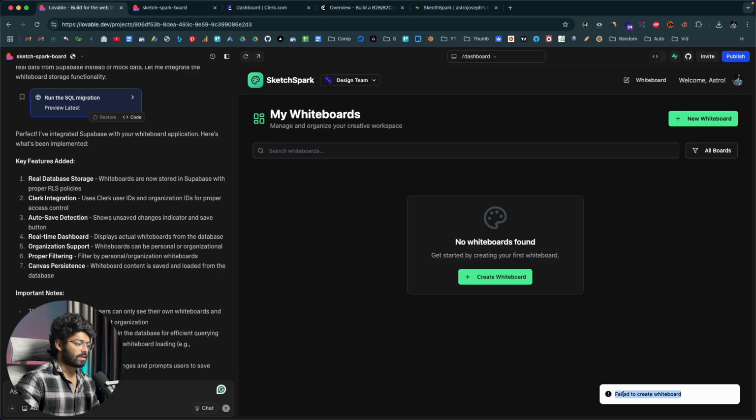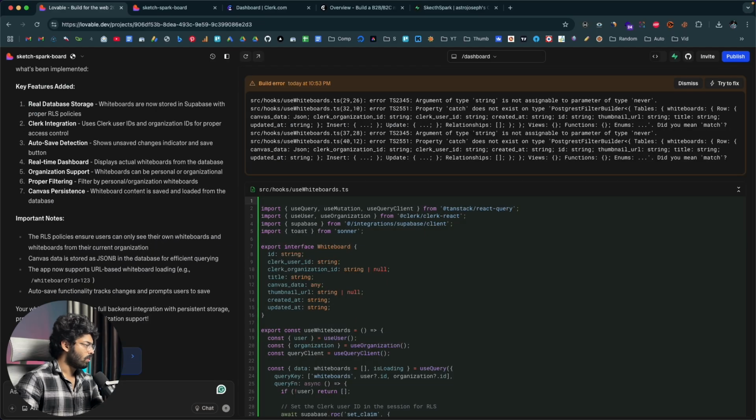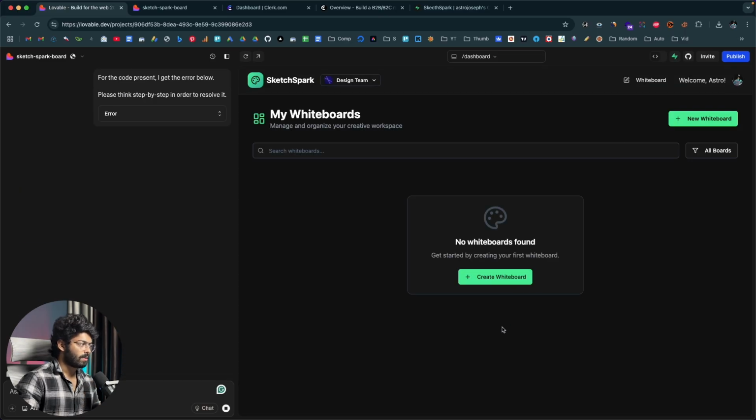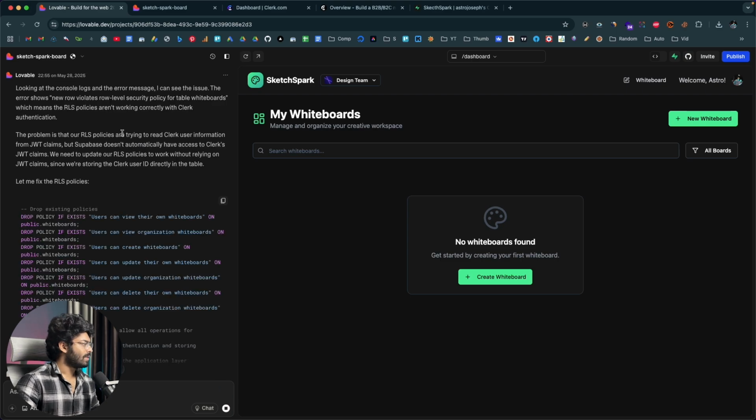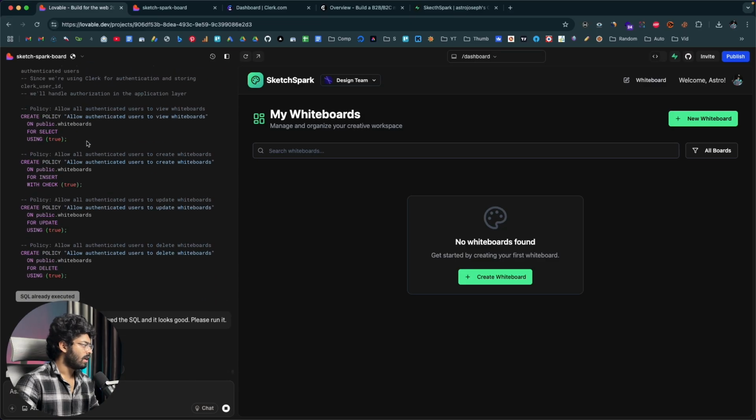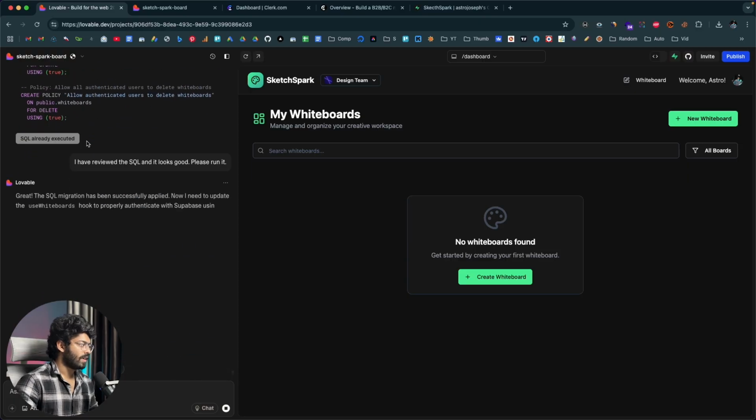All right. So it says failed to create whiteboard. So I'll go ahead and say, we already have some build error in here. So I'll go ahead and try to fix it first. I'll click on this button. And after that, we'll go ahead and try to fix this error where it is unable to create the whiteboard for some reason. So let's wait. So it seems like we have some errors with RLS policies. So I just went ahead and clicked on this apply now option and all the changes are made, and let's wait for it to fix the same.